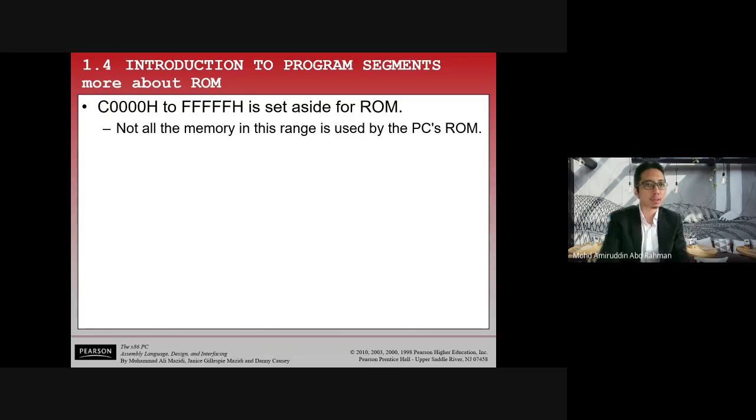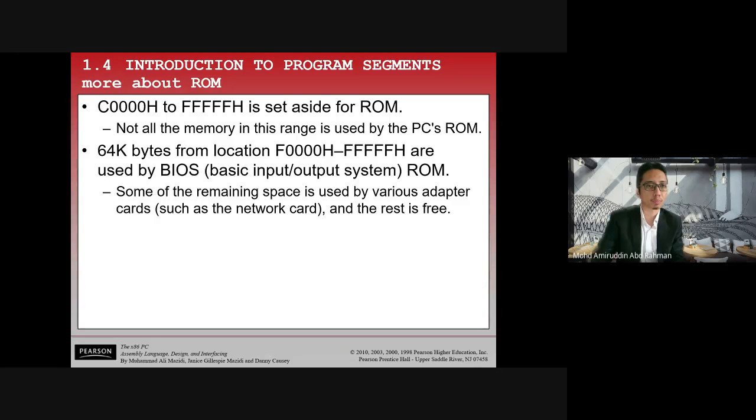Okay, and then from C000 to FFFFF, that is set for the ROM. Not all memory in this range is used by the PC's ROM. 64 kilobytes from the location F0000 to FFFFF are used by the BIOS. That's the end part of that data segment.